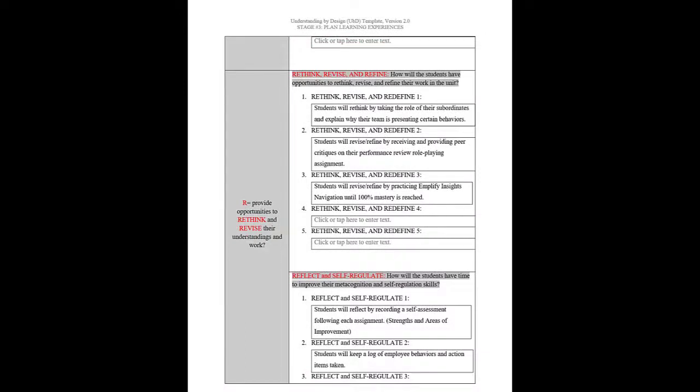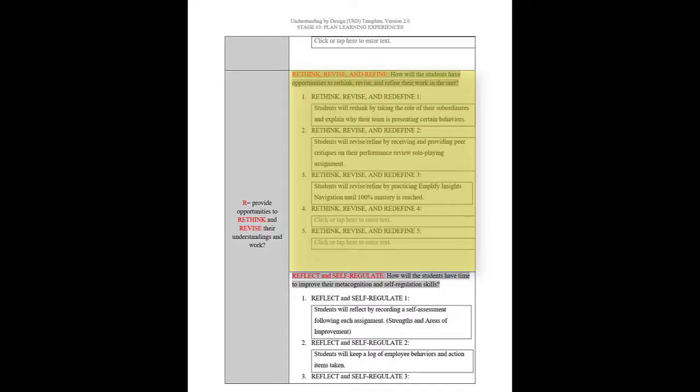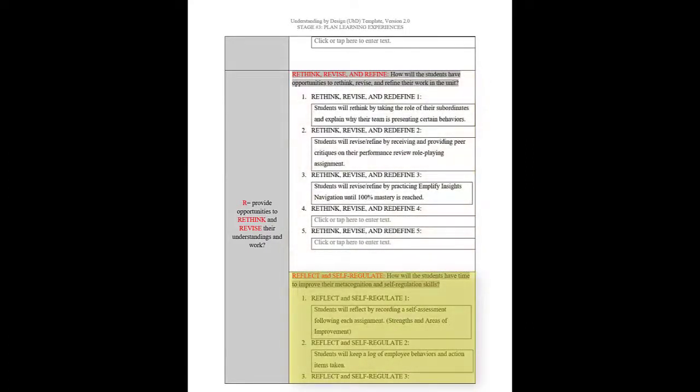R comes next, and it really dives into how students will be provided with opportunities to rethink, revise, and refine their work within the unit. Additionally, you will want to give students the chance to hone in on their metacognition and self-regulation skills. An example of this would be challenging students to write self-assessments after completing every performance task.